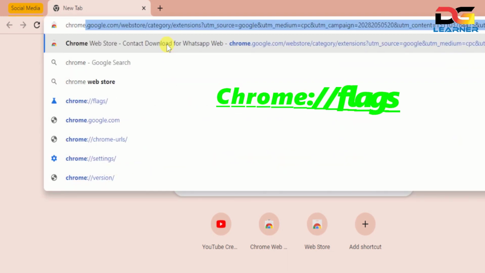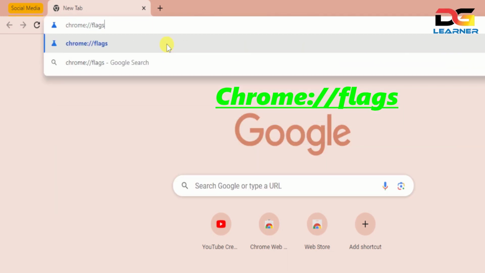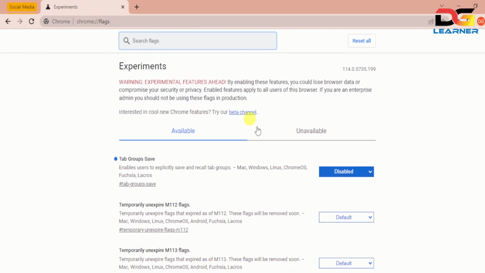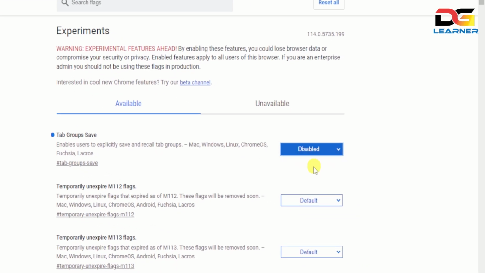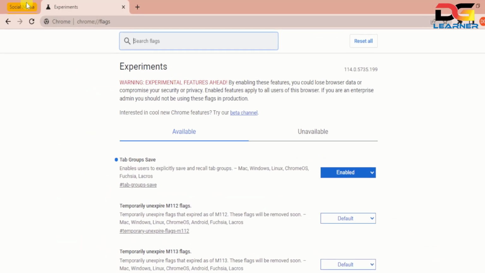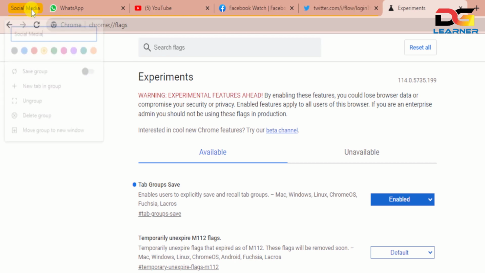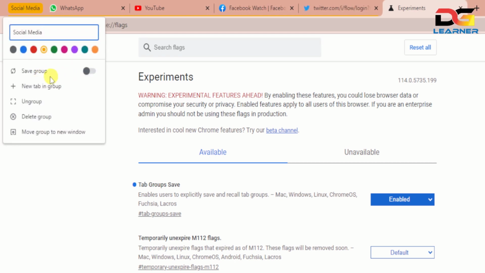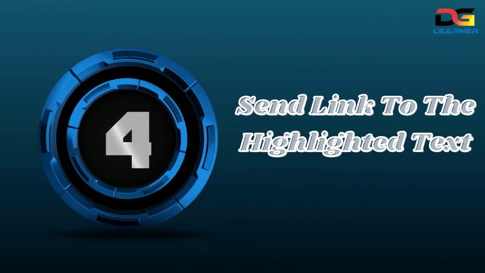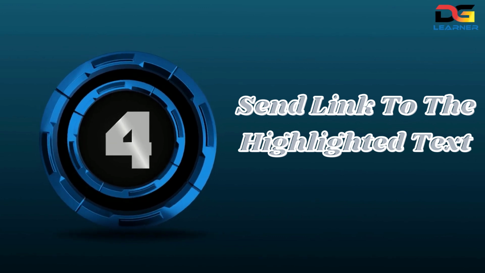To do this, search for chrome:// in the address bar. Find the tab group save option, enable it and then relaunch Chrome. Now you can click on the groups you create. You will see the save group option. Just enable it.